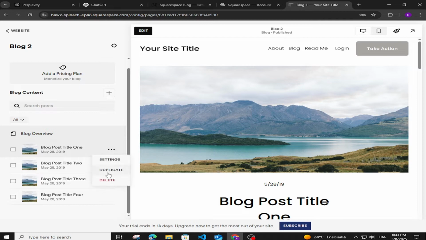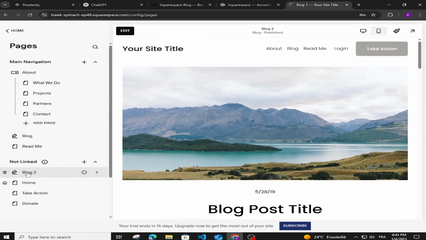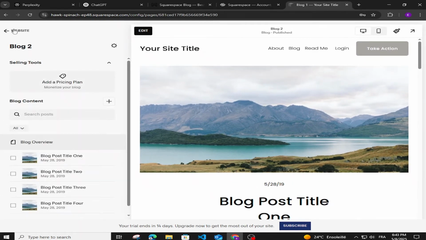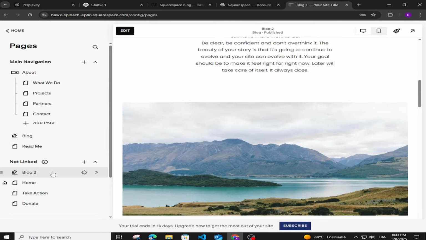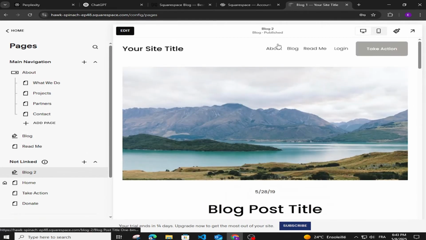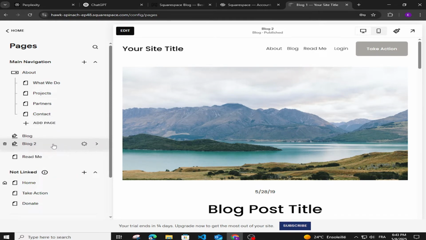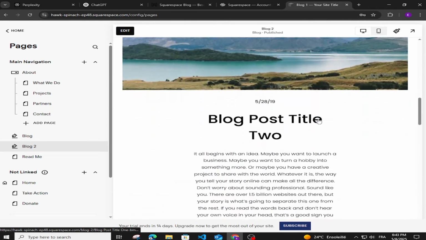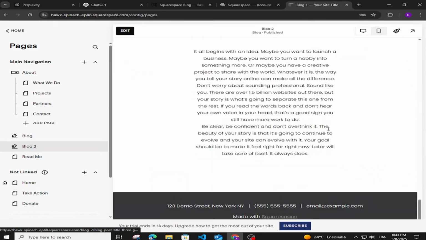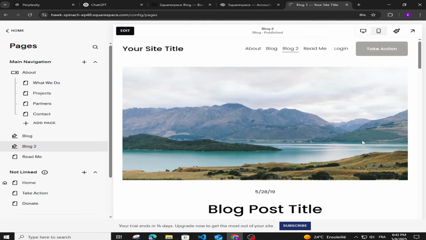You can delete these fake blog posts and add your own here. Just click this plus icon if you want to add a new blog post. So if we go to the main blog 2 page, and we want to add this blog 2 to our main navigation here, we can just drag it here. As you can see, it shows up here on the navigation. If I click this, now I'm in my main blog page, blog 2.